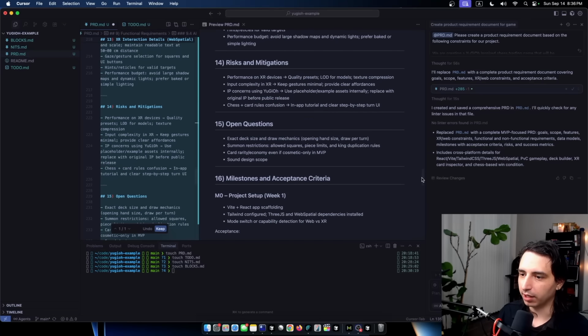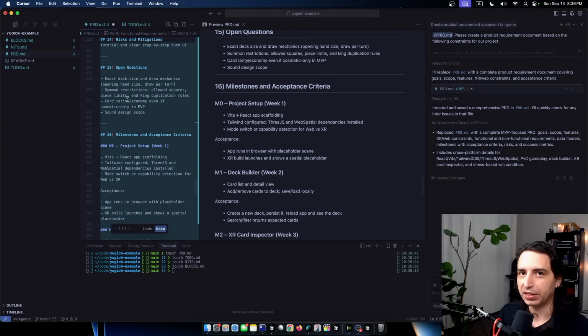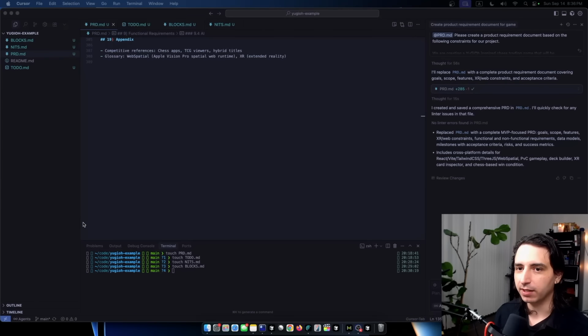We have the PRD document. I think the next thing we can do is get started with the application. Okay, now that we have our PRD, some of our other important files for giving context to the LLM and also just staying on track with our project, I think the next thing to do is make sure we commit our changes and we can get started on actually writing the code.